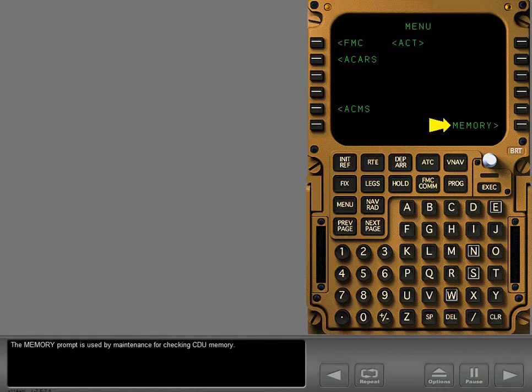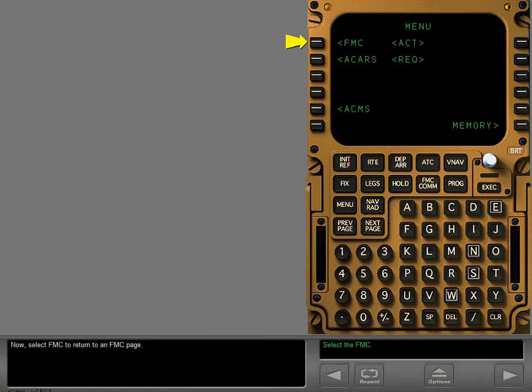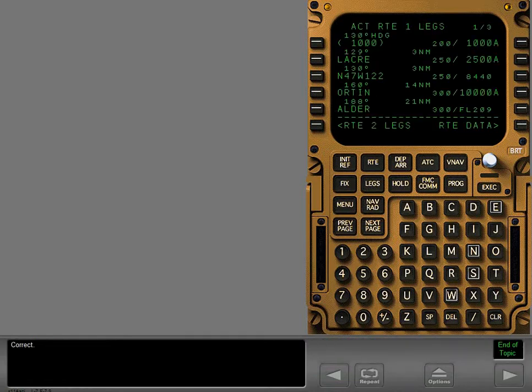The memory prompt is used by maintenance for checking CDU memory. If REQ is displayed, it means that the subsystem is requesting pilot action. To interface with the control functions of a subsystem, push the appropriate line select key. We will not discuss subsystems any further since they are airline specific. Now, select FMC to return to an FMC page. Correct.